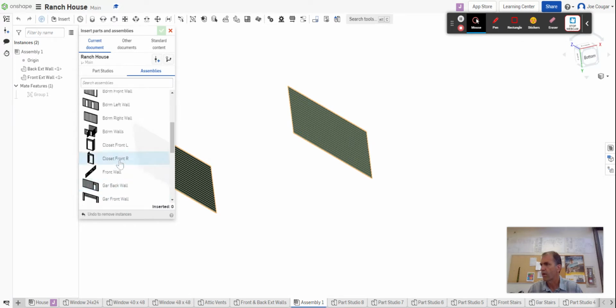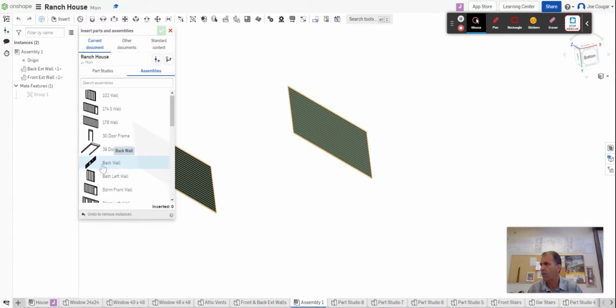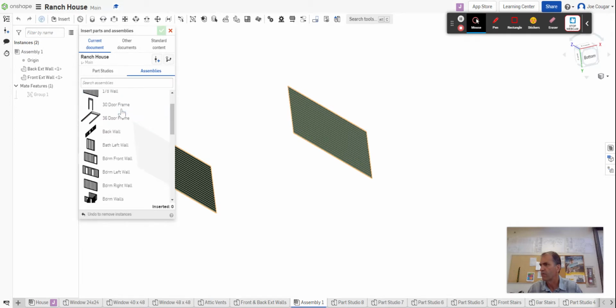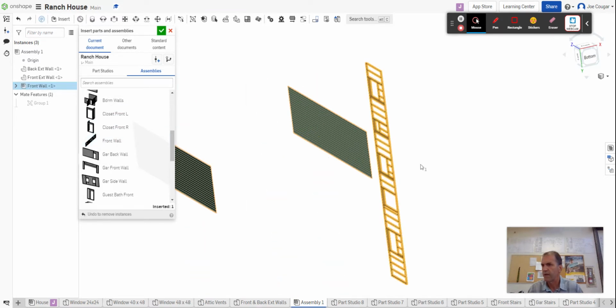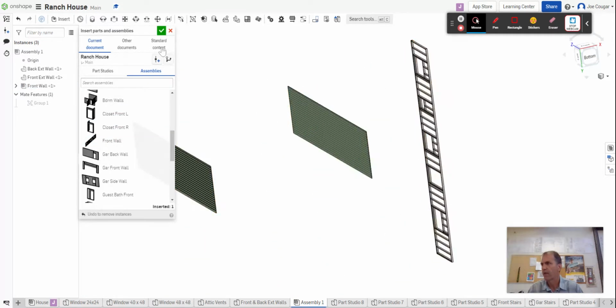Garage back wall, girl closets, I've got bedrooms, I've got back walls. Uh-oh. I'm not sure where my front wall is. There it is. Knew I had it. I'm going to need my front wall. And I'm going to need my back wall.